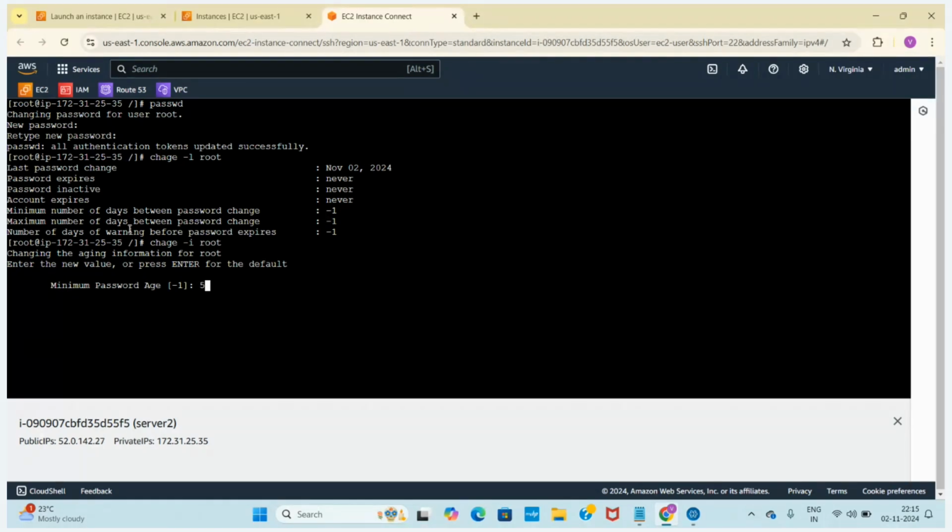It is applicable only to non-root users, that is normal users. It is not applicable to root users. The root user's password you can change at any time. That means as a root user, you can change the password at any time.